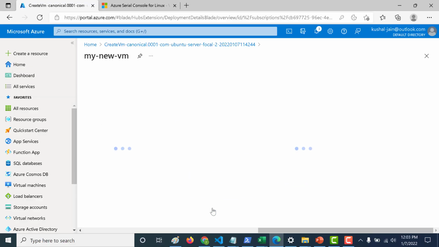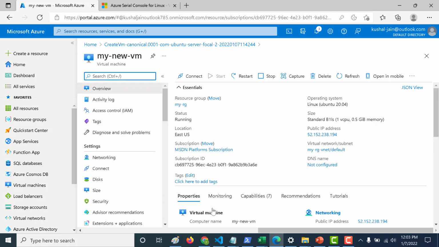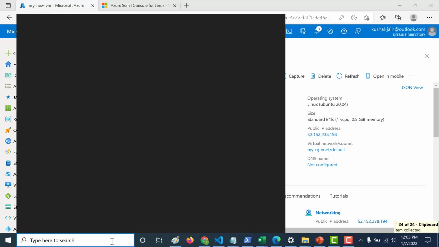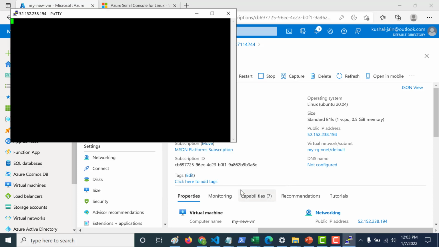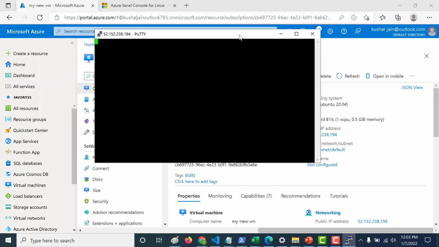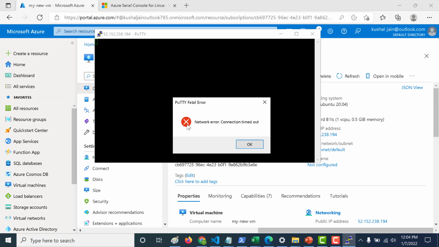So let's go to our resource. Let's click on go to resource. And the first thing that we'll do is we'll try connecting using the public IP. Let's copy this and let's try to connect using PuTTY. All that I need to give is this particular IP address. Let's click on open. And you can see that it basically hangs because our port 22 for PuTTY is not open. So you cannot connect using PuTTY, so it just times out.